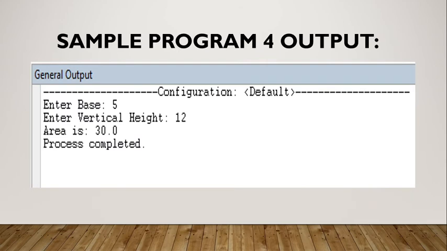Sample program 4 output. After successfully compiling our program, we will execute our program. The program will be shown below. The program will ask the user to enter base and height. For example, we will write 5 for the base, then press enter, and 12 for the height. Then press enter. Then the program will display the output: Area is 30. And this will end our program.